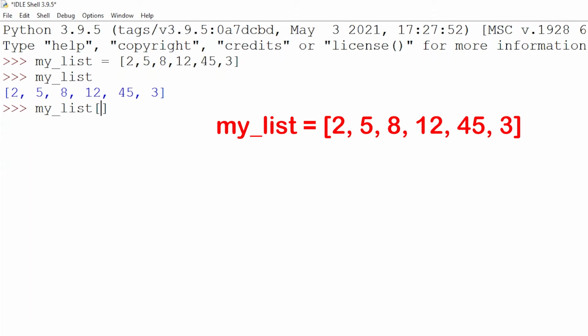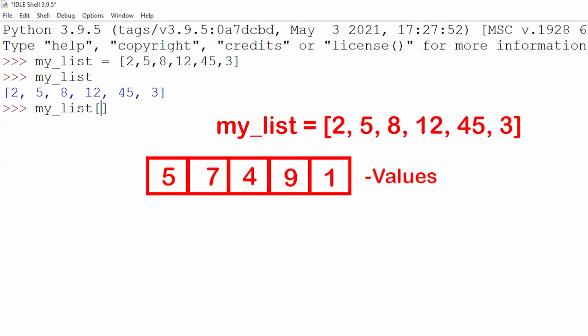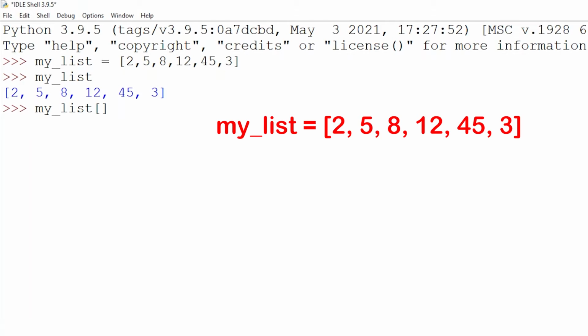Well, you can imagine the list as a set of boxes and each box has a unique number, and the number starts from 0 and then 1 and then 2 and then 3 and continues. So if I want the value 5 which is at the second position, I will have to say 1 because the list index starts with 0, meaning the first value will have the index 0 and the second value will have the index 1. So if I want to get 5, I will have to say my list at the index 1, and when I press enter it says 5, which is the second value of our list.